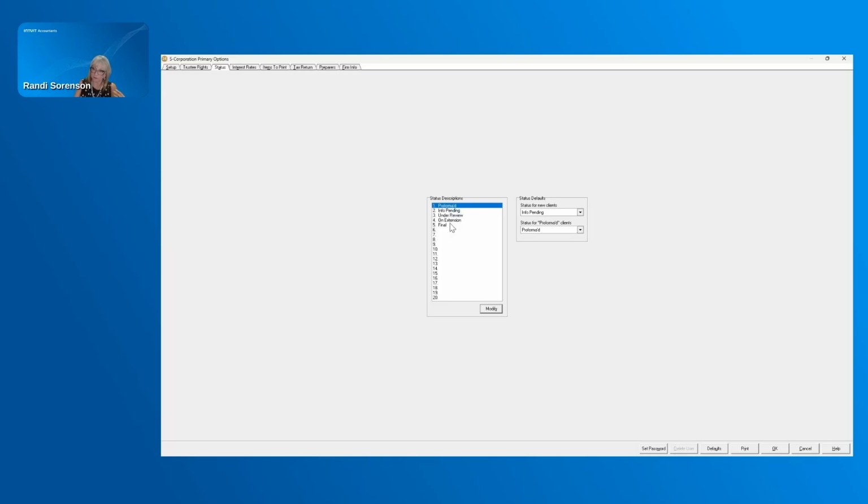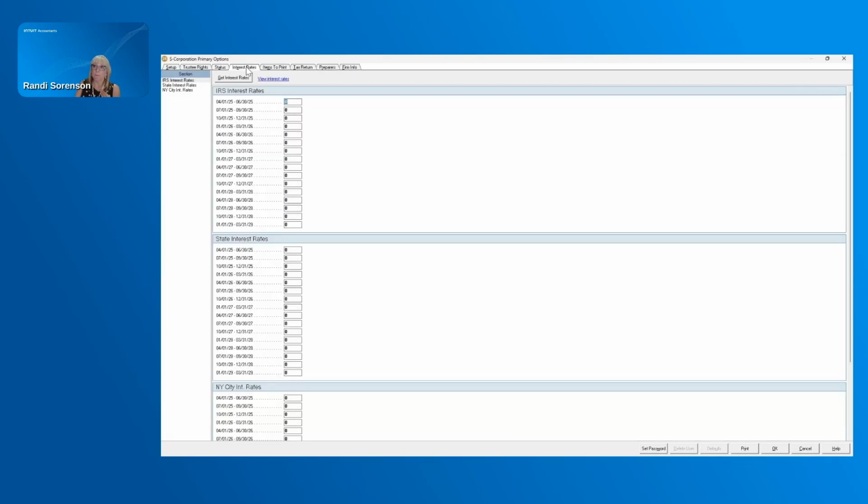You'd have to sort of cut and paste. But you hit modify to change it. But this is really important, and I'll show you why in a few minutes. You definitely want to use statuses, in my opinion. Interest rates, this will get us the current interest rates for wherever we are, and the current rates.